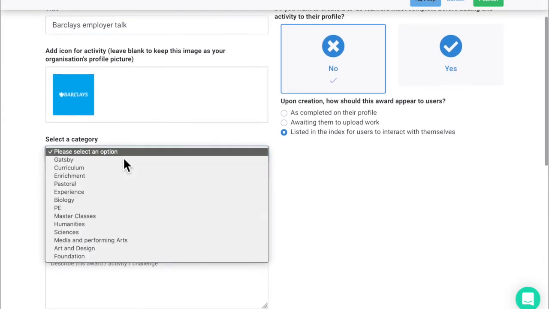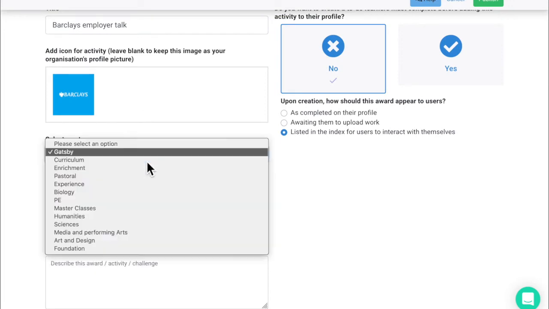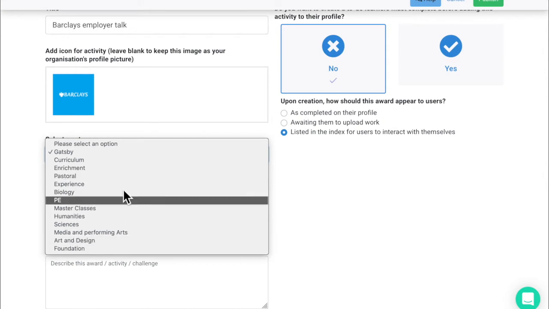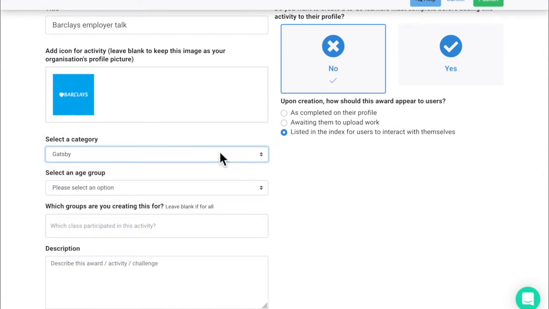We can select a category. I'm going to select Gatsby for this one, but there are a whole host of other different drop-down categories that you can use. These are set up globally in your school or college's admin panel. I'm going to produce another video on how to do that shortly, so watch this space and I can send you that as well.